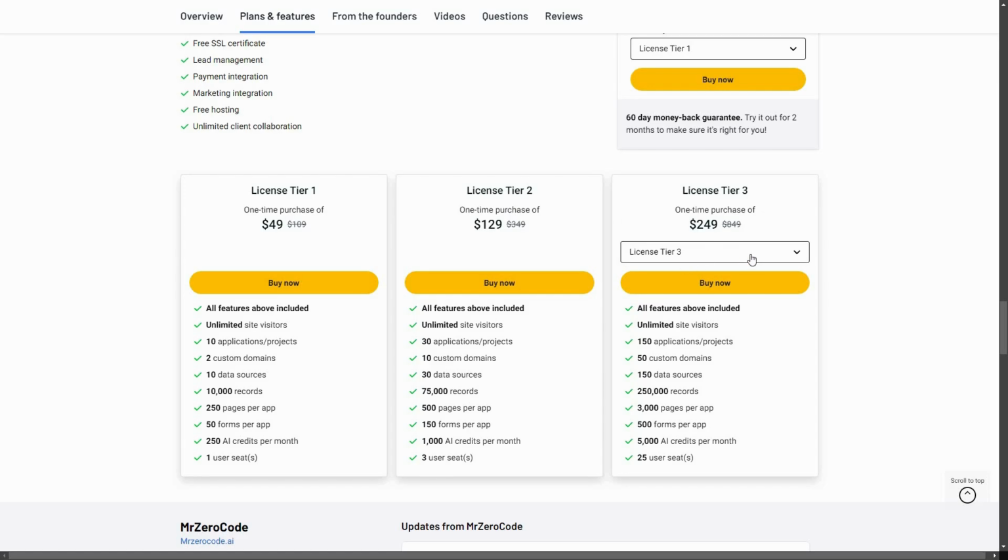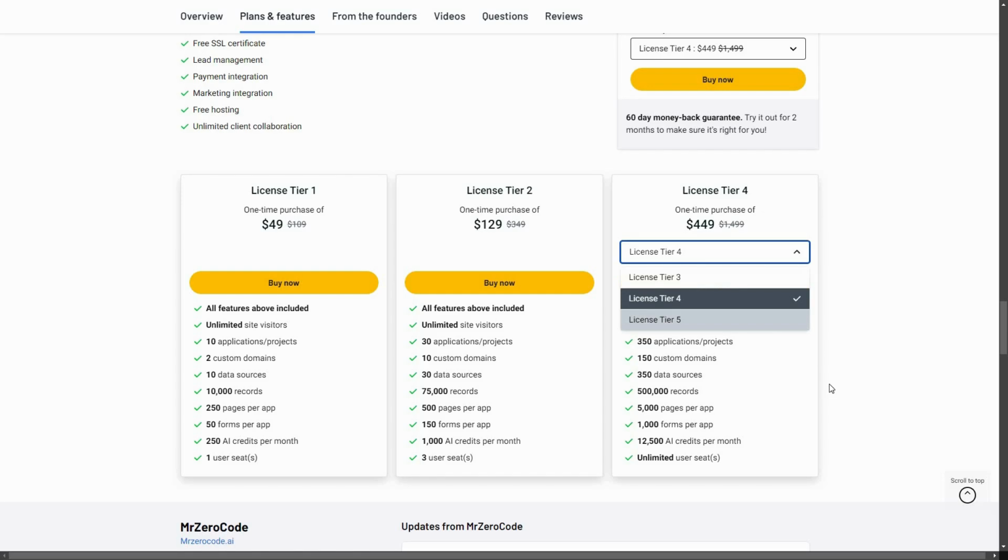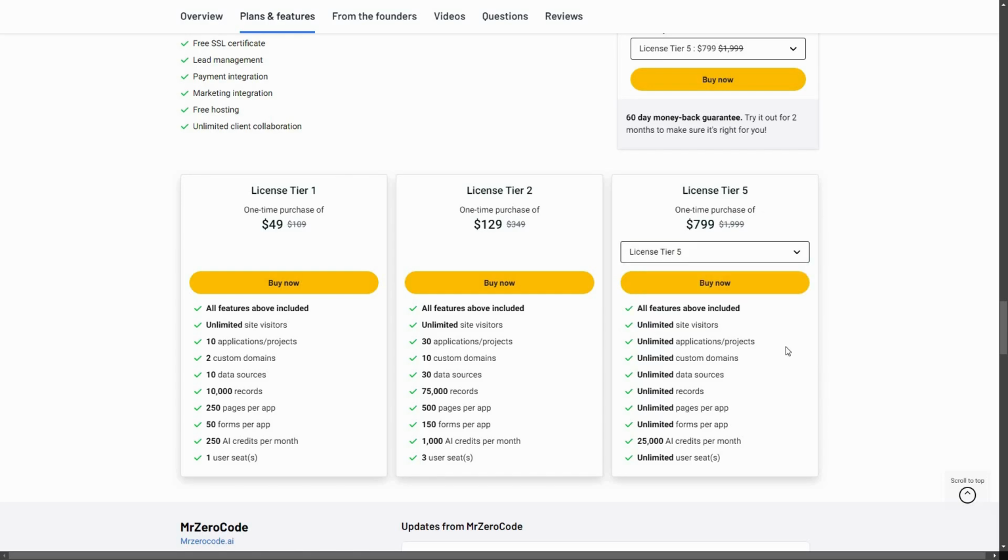There is also tier 2, tier 3 and tier 4, but the best tier has to be this tier 5. So on this tier, almost every feature that you have on MrZeroCode is unlimited. So unlimited visitors, applications, custom domains, data sources, records, pages, forms, and in terms of AI credits, you have 25,000 AI credits, and you also have unlimited users on this tier 5.